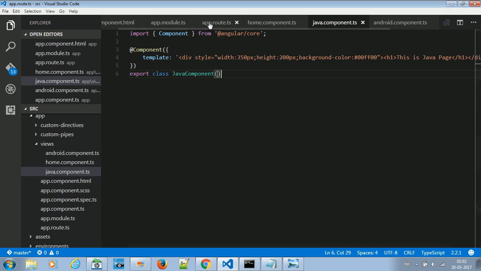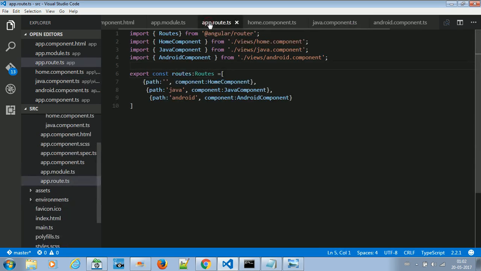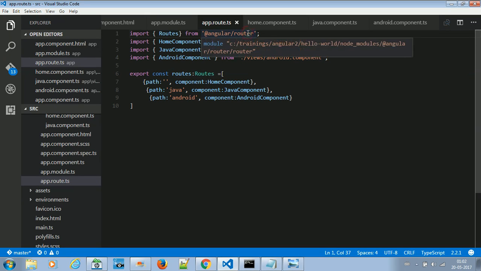Now step number 2, I create a new TypeScript file called app.route, where I'll define my router configuration. Now this app.route should contain one constant variable. You can name it anything. I have named it routes, and it will be of data type Routes. This Routes you have to import from @angular/router. Since I want this to be visible to other components also, that is why I am using export. Whatever you export becomes visible to other components. So here I can define an array of routes. So there will be 2 key-value pairs.